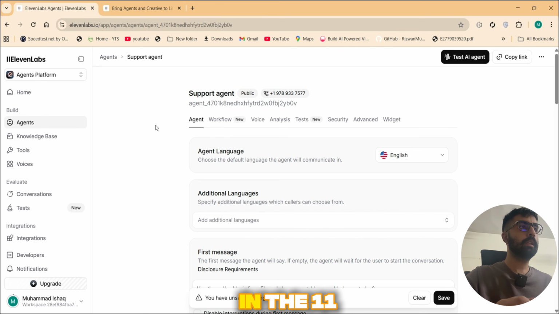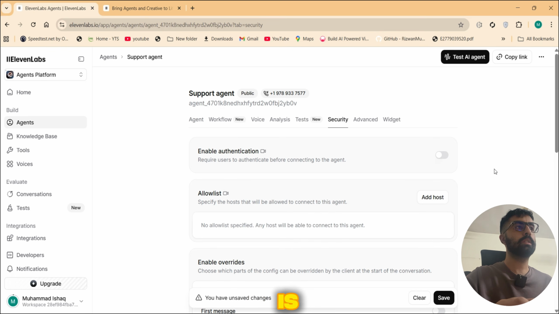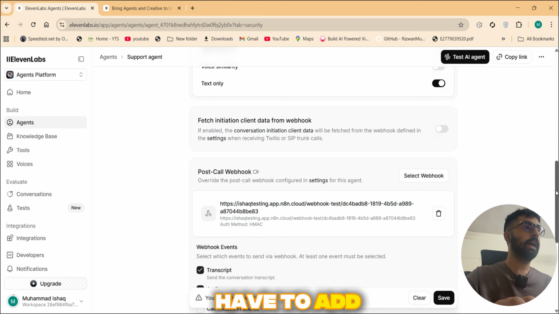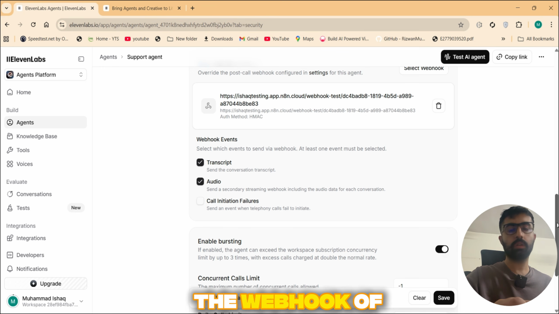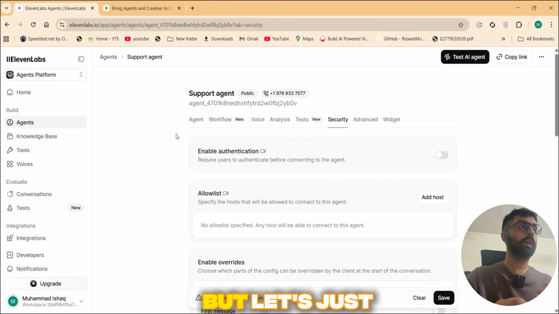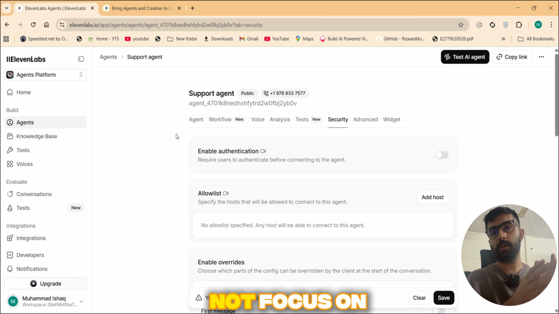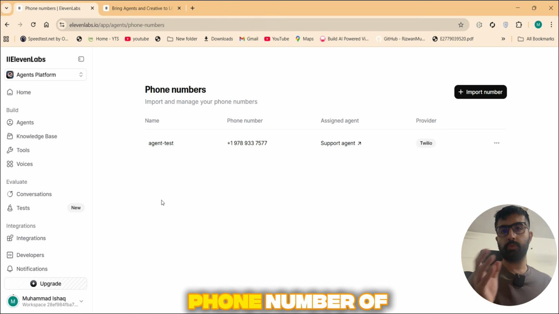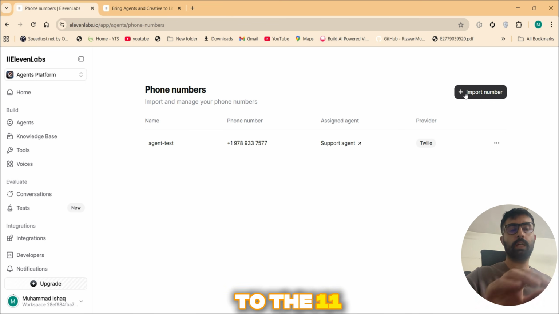So now here in ElevenLabs, what you are going to do is click on Security, and here you have to add the webhook of the n8n, where you will be manually triggering it. But let's not focus on that. We need to import our Twilio phone number to ElevenLabs too.